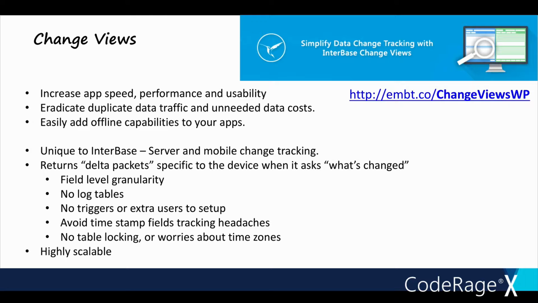The change views white paper really goes in depth about the differences between change views, replication technologies, using triggers and date fields, and how it's very, very different. And I say, change views is dramatically reducing the amount of data traffic that needs to be made. It's opening doors for people who are wanting to put scalability into the data movement.